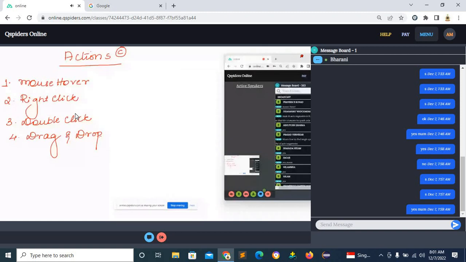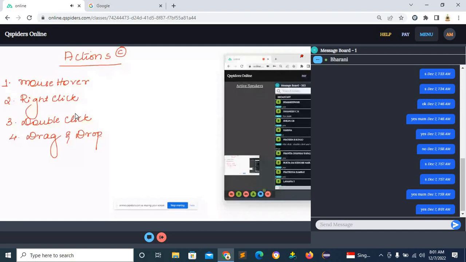Are you understanding what are the actions we can perform? These are the actions we can perform using the inbuilt class of Selenium. In Selenium, chapter 2 is very easy. You have to remember the class name, you have to remember the method name. That's all. Understanding?